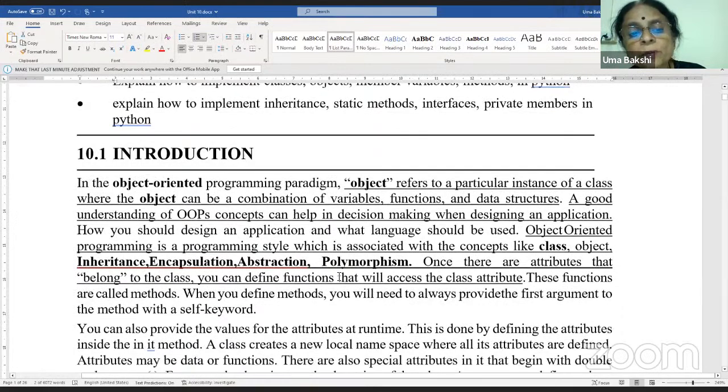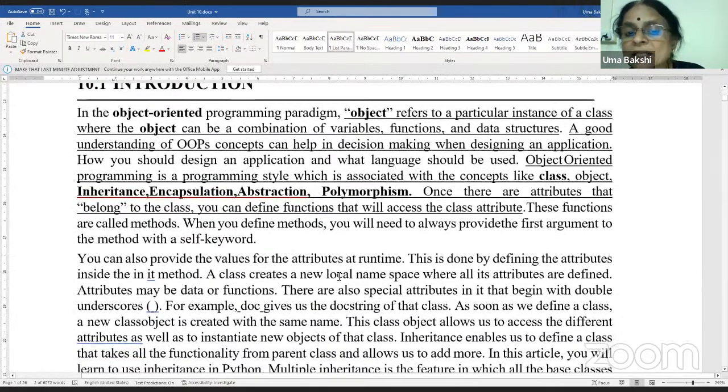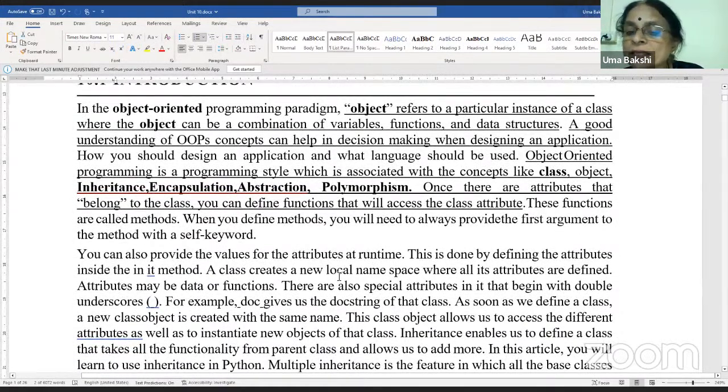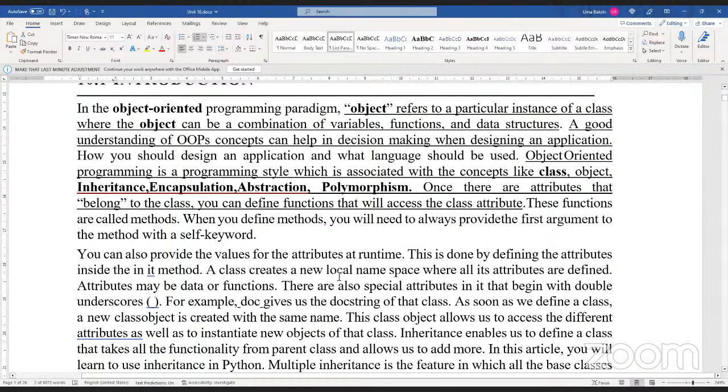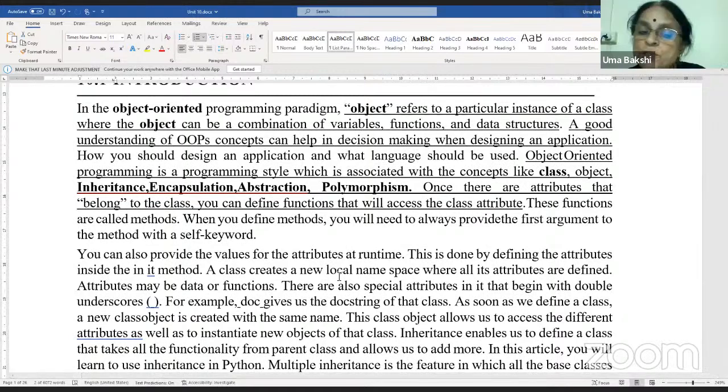Object-oriented programming is a programming style associated with concepts like class, object, inheritance, encapsulation, abstraction, and polymorphism. Class, you understood what a class is now. An object has content, there are variables in it, there are lists in it, there are data structures in it. So all those things contribute to the object.